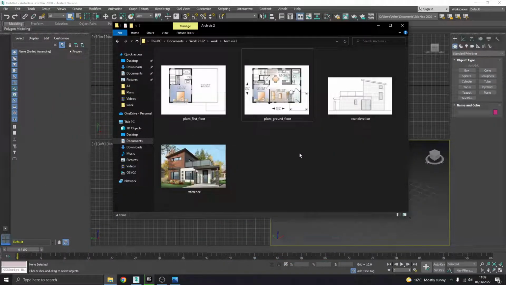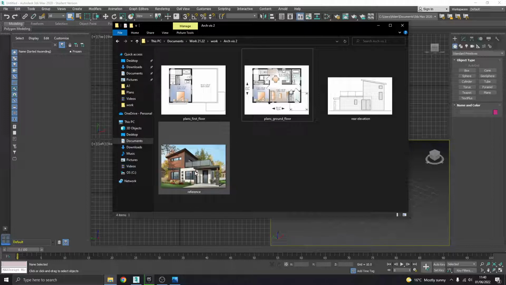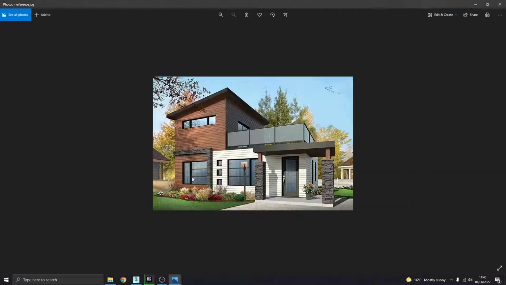Okay guys, so what we're going to be doing is turning these 2D planning drawings, such as this one, so open it up a little more, into a 3D model. What we've got is going to be a two-story building. We've got a reference image here, so we can see what we're aiming for, what our final product needs to look like.